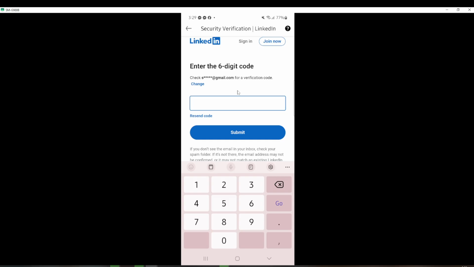Head back to LinkedIn, paste or type the 6-digit code, and tap Submit. Next, you may be asked to complete a quick security check, things like confirming it's you or solving a simple verification prompt. Follow the on-screen instructions. This extra step helps keep your account safe.